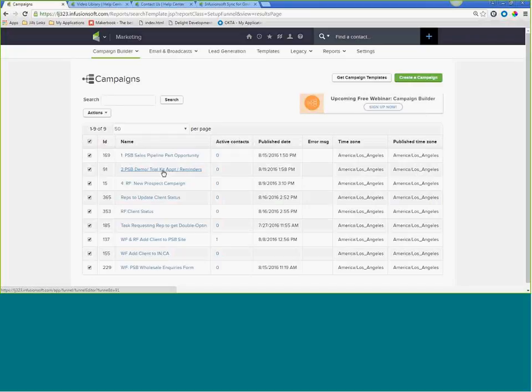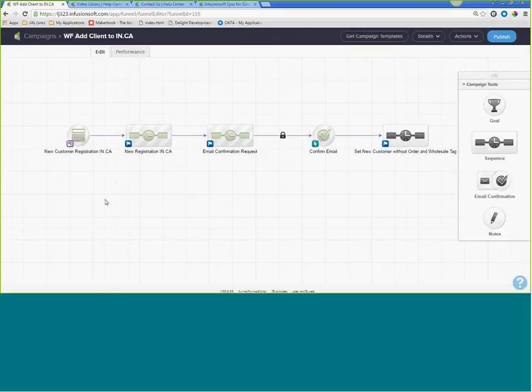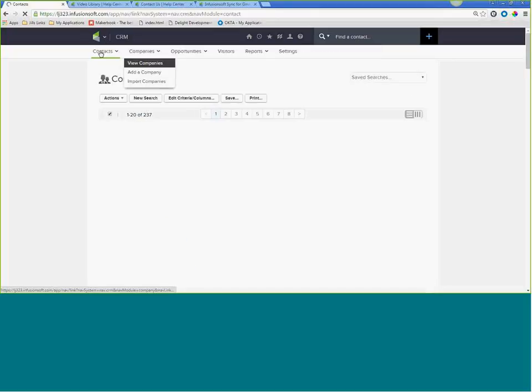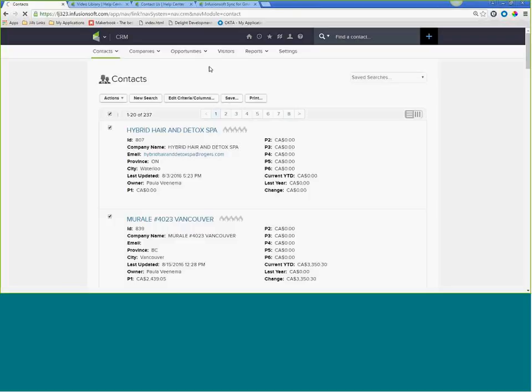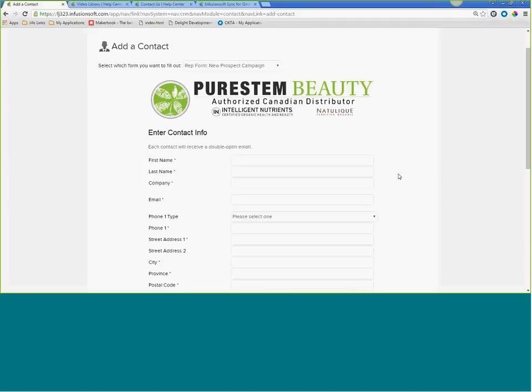I've taken advantage of using campaigns to create some custom forms. Is it an external form? Not in the campaign. Okay, so it's an internal form that you're using that's activated by adding a contact. By default, it is the new prospect form, an internal form filled out by you. Very nice. And it starts the automation sequence.